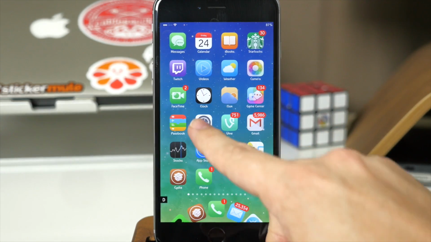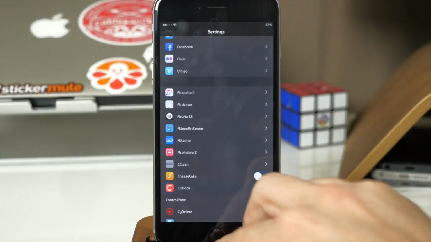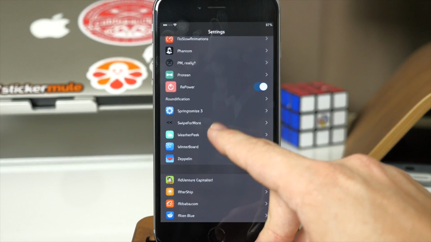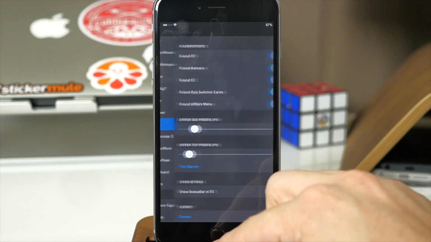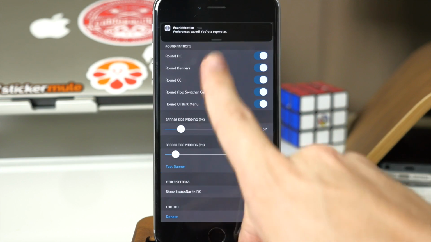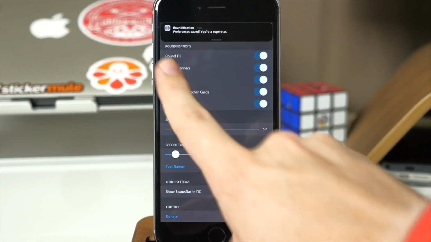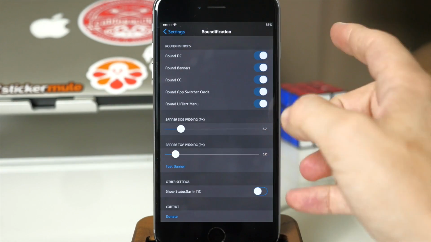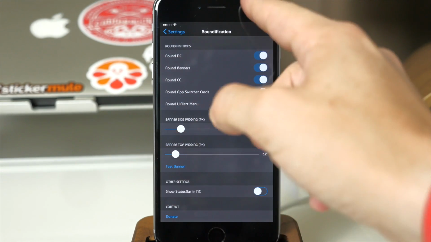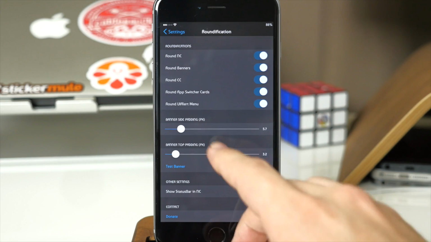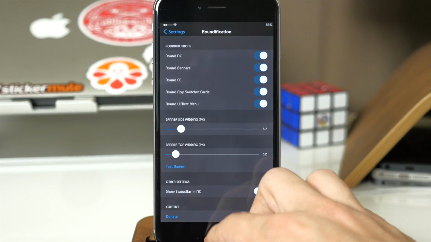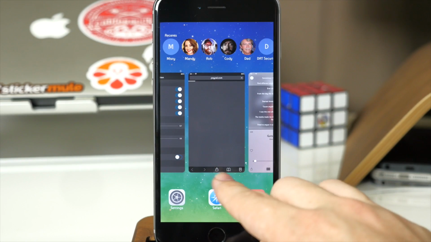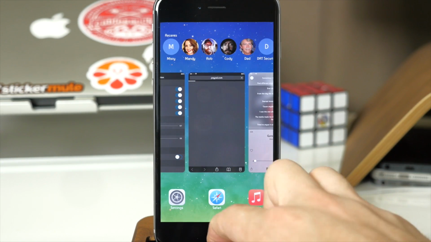And you'll also notice that if we go into the settings here and we go down to roundification right there, and we hit this test banner right here, you'll notice that those corners are rounded off as well. And you can actually change the padding, so basically how close the notification or the banner is to the sides of the screen as well as the top of the screen. And you'll also see right here that it's going to round off the app switcher card. So if we pull up my app switcher, all those corners are rounded off as well.